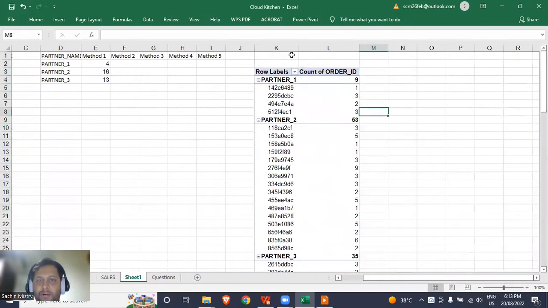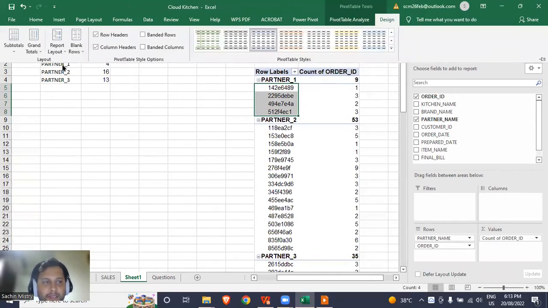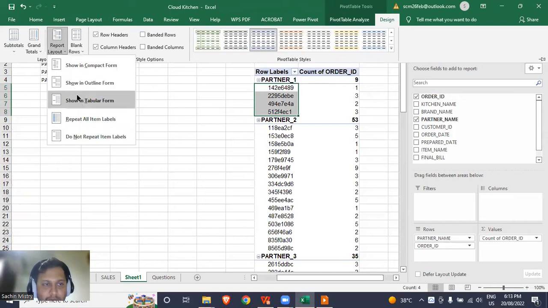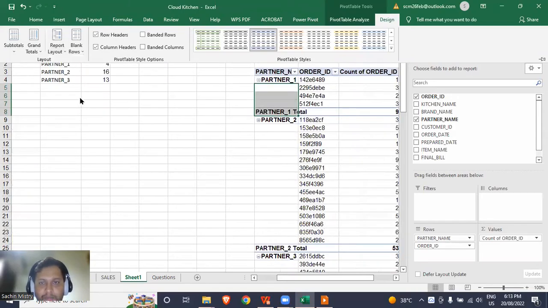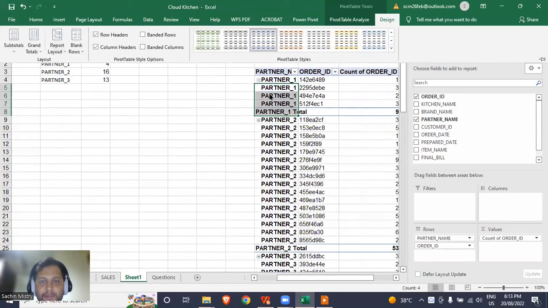Now I want to split the pivot table, where I want partner 1 in this column and these orders in another column. So for this, I have to change the design. I'll just select the pivot table and go to this option called design and click on report layout. I'll just click on tabular form. So I got the table form over here. And now my second thing is I'll just repeat all the item labels. So I have all of it repeated over here.